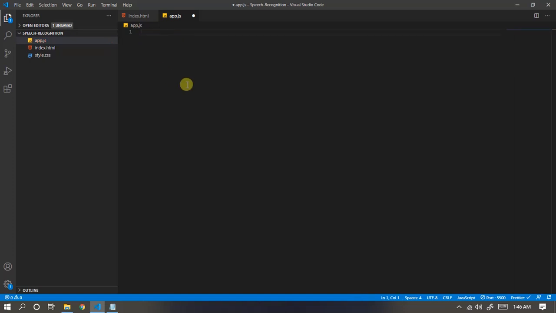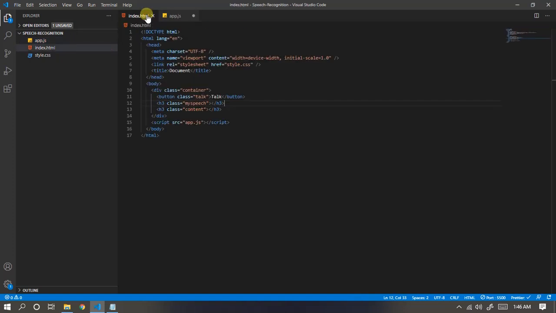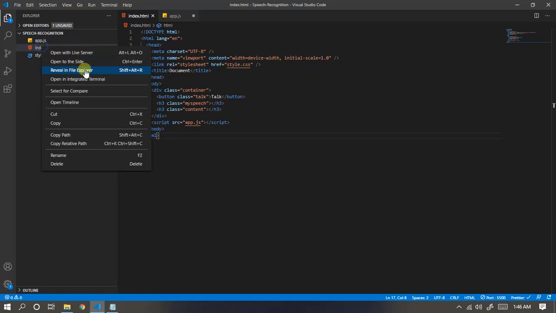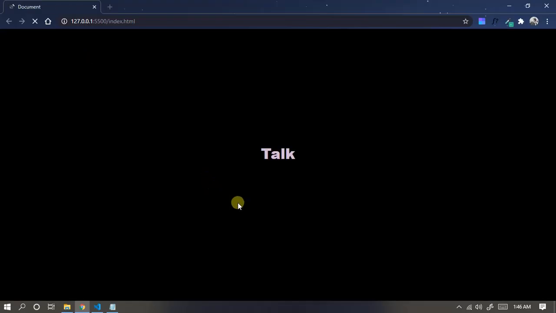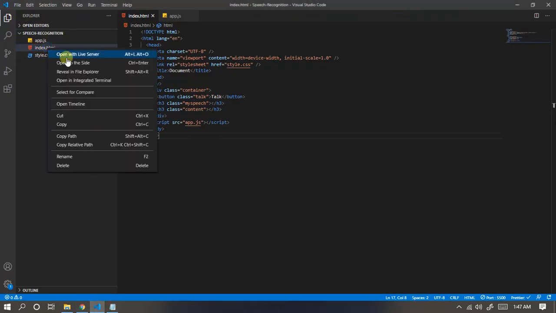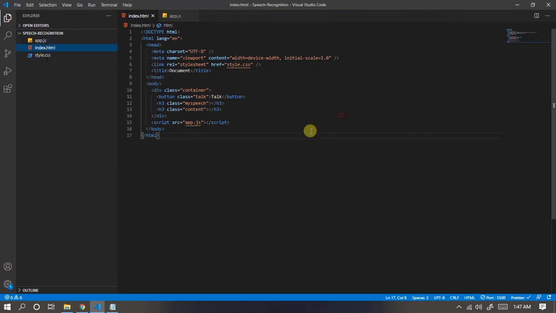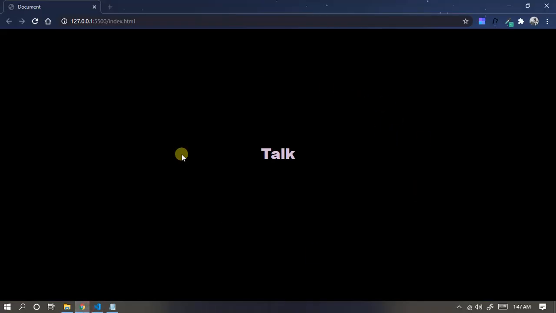First, we need to access all these three things here, because we want this button to fire an event when we click on it. And the second thing, as you can see, there is no text currently here. Let me open this HTML file in Chrome. As you saw, I right-clicked on it and opened it with Live Server. So it is now open. This is what we have. It's not working right now, so I'll show you how to get it working.